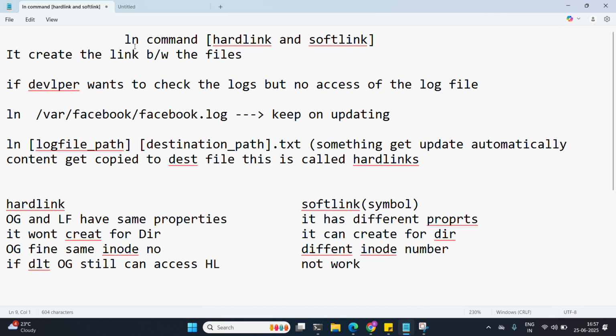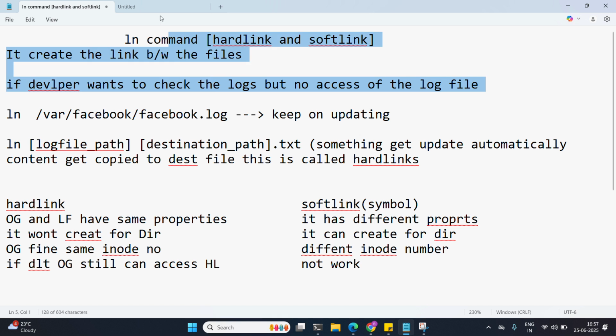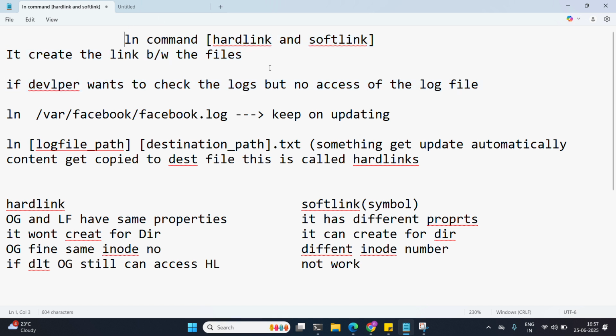So today we are going to learn about the ln command. What is the ln command? The ln command is nothing but hard links and soft links. It creates a link between files. So this is the command ln, okay? Today we are going to learn about hard link and soft link.